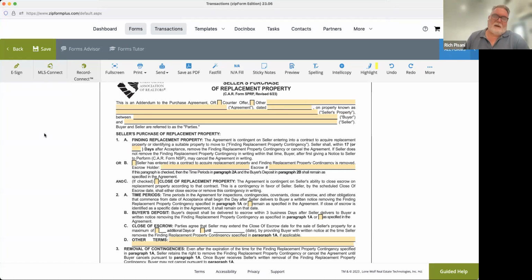Moving on to item number 2, and this is why it's really important to use these forms. Sorry, I lost my train of thought. It's important to use these forms, because if you just add into an addendum seller defined home of choice, it doesn't deal with contingency time periods. It doesn't deal with deposits.